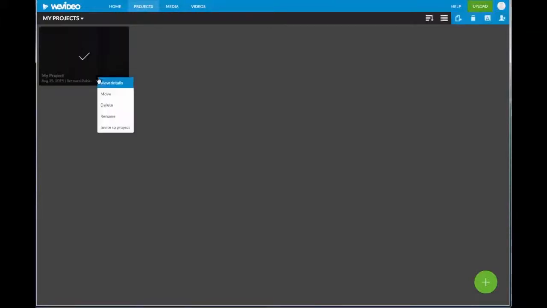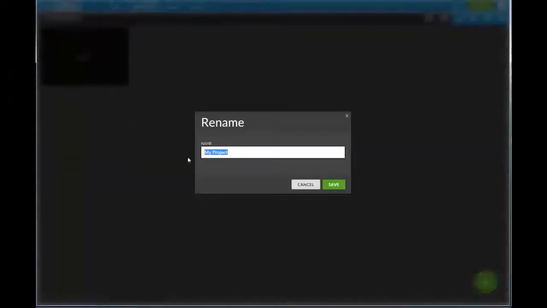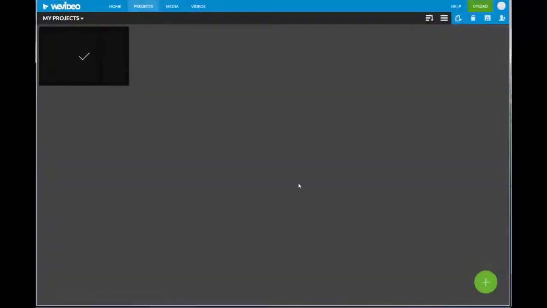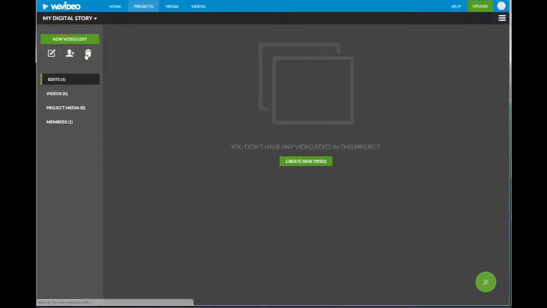And if you want to rename this, you can come down, right-click on it with your mouse, or click and hold, and then select Rename, and you can name this anything you want. I'll rename it My Digital Story and click Save, and now that folder has been renamed My Digital Story. And if I double-click on it, I can then begin to start creating this video.